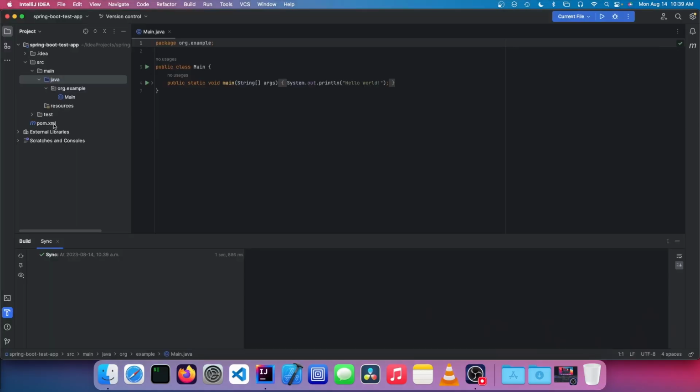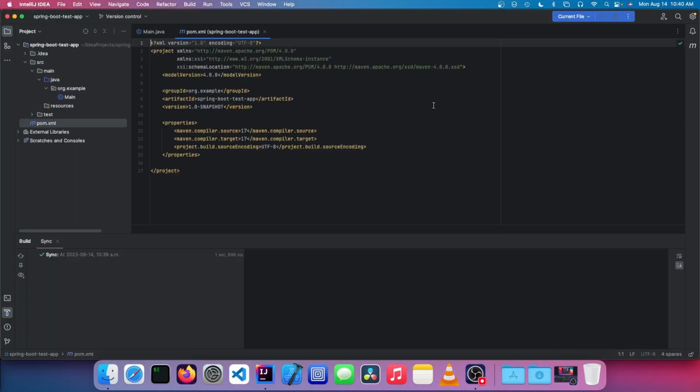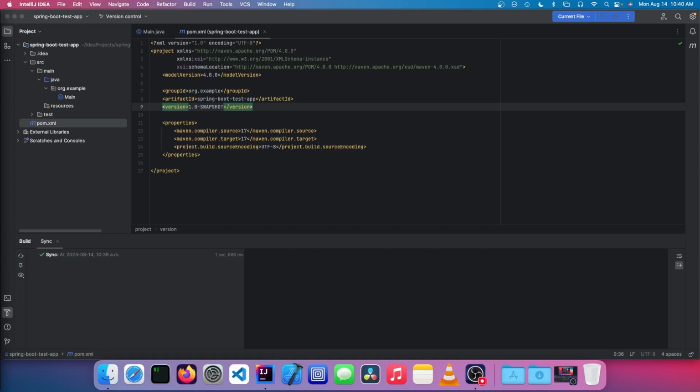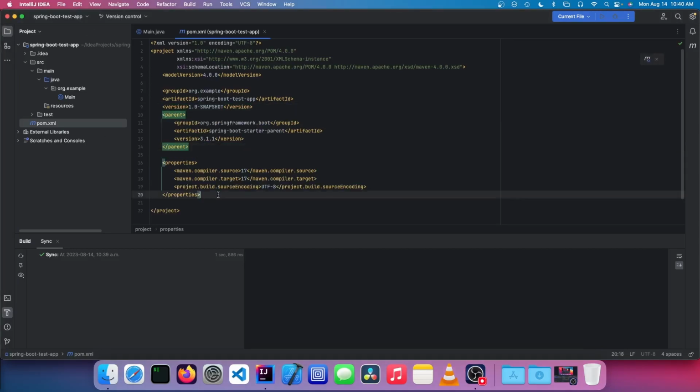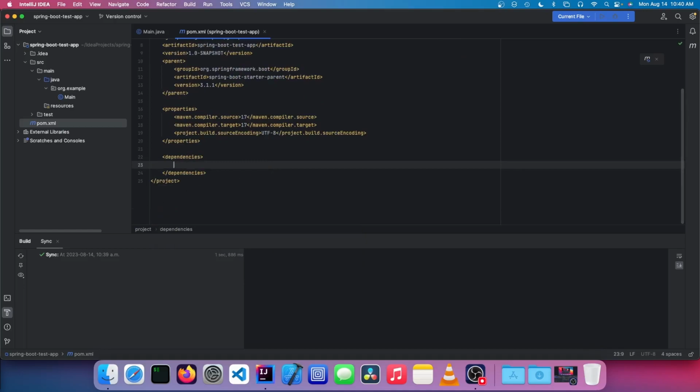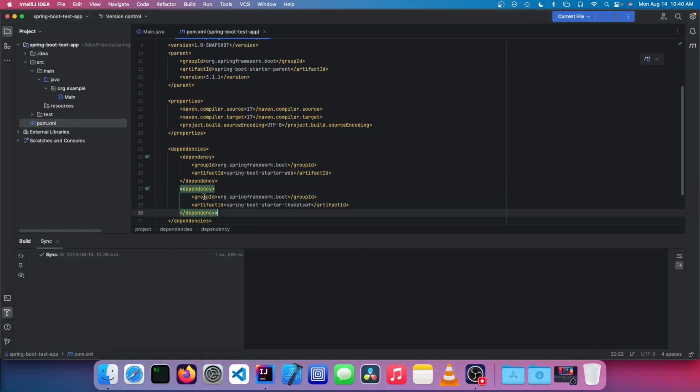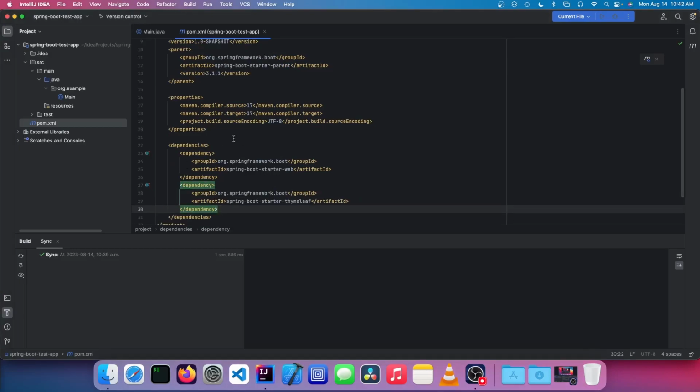So the first thing we're going to do is go into our pom.xml and add the parent of Spring Boot right under this version. And now we need to add the dependencies that we're going to use. The ones that we're using are Spring Boot Starter Web and Spring Boot Starter Thymeleaf. And once you've added those dependencies, you're going to click this refresh button in the top corner. This is going to download all of the dependencies that we've specified.